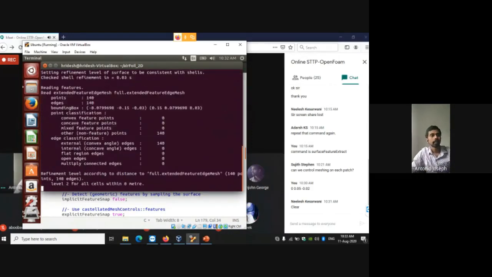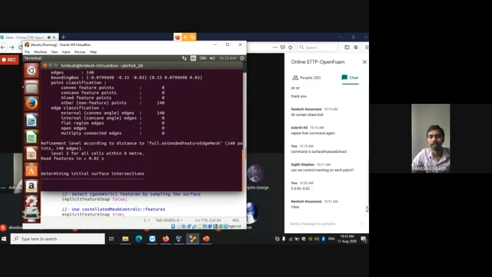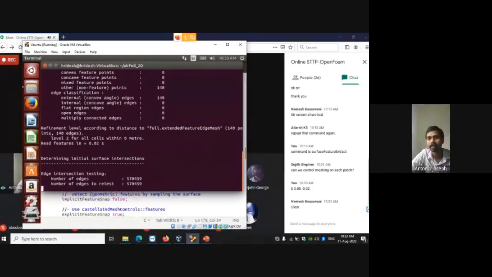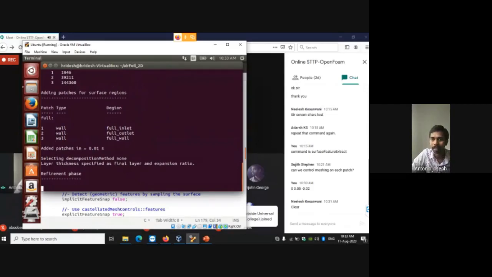And now the meshing starts. It will take some time for completing the meshing. So here we are just meshing the geometry. We are not snapping that. So we won't be able to extract all the features of the pipe.